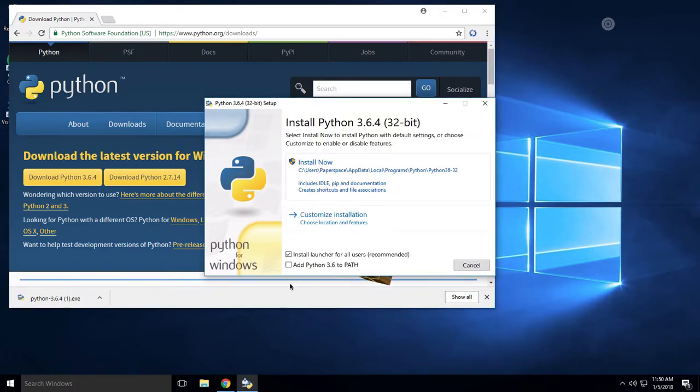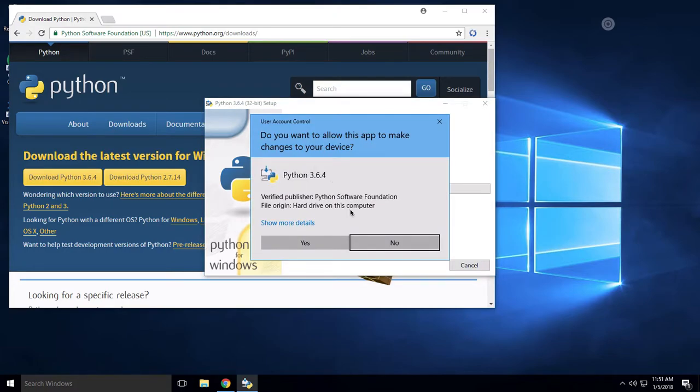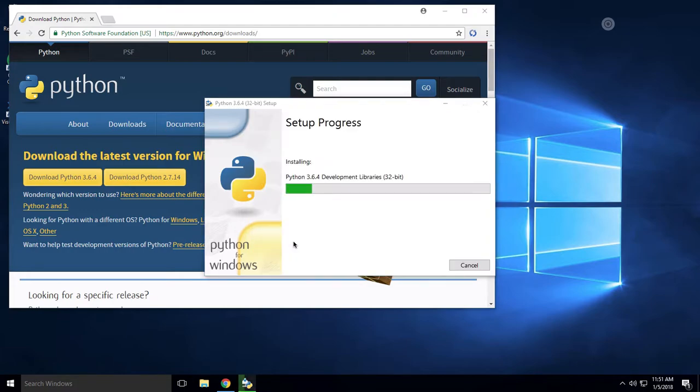So when installing, make sure that you check mark this. Make sure, that's very important. Go ahead and click on install now and then say yes, you want to allow it. Always click yes because you want to give it access so that you don't have any issues in the long run because it's thinking that it doesn't want to allow Python in Windows. So that's almost done.